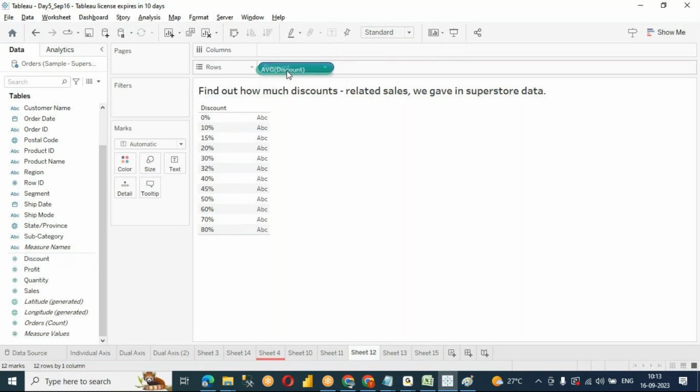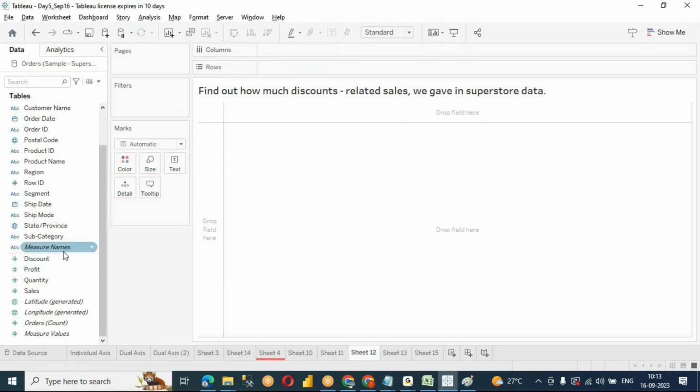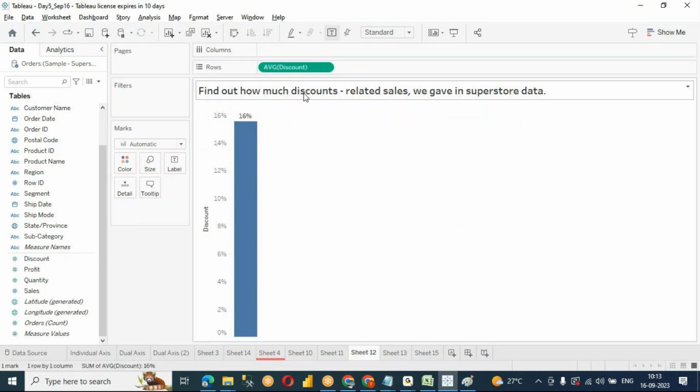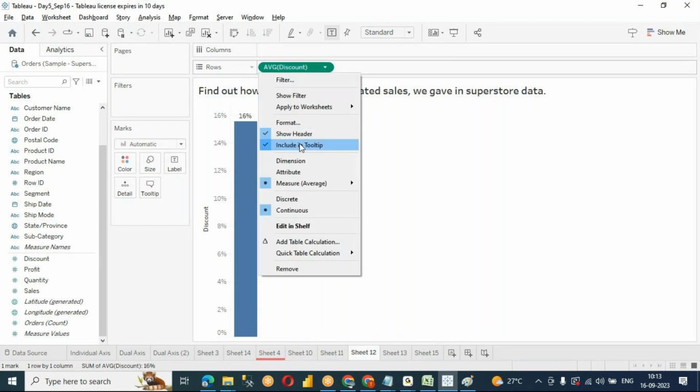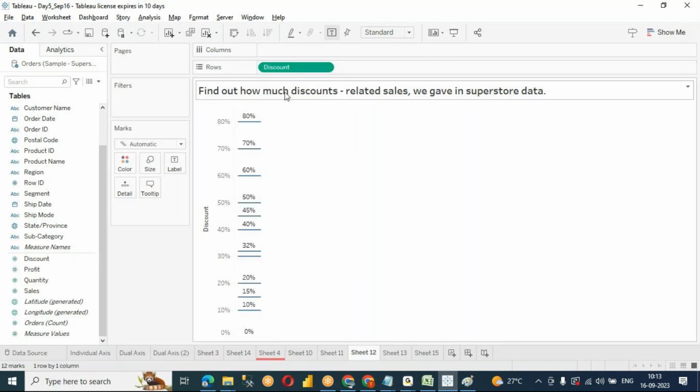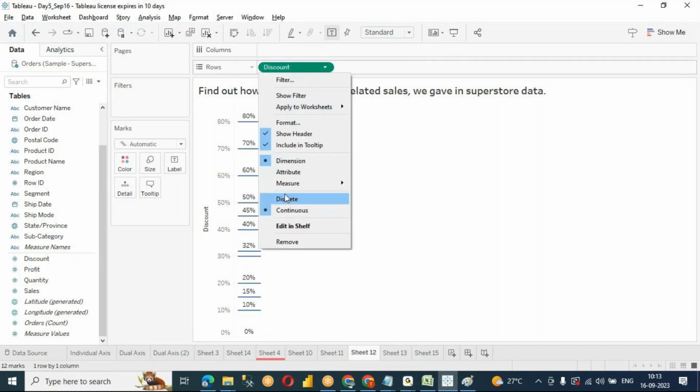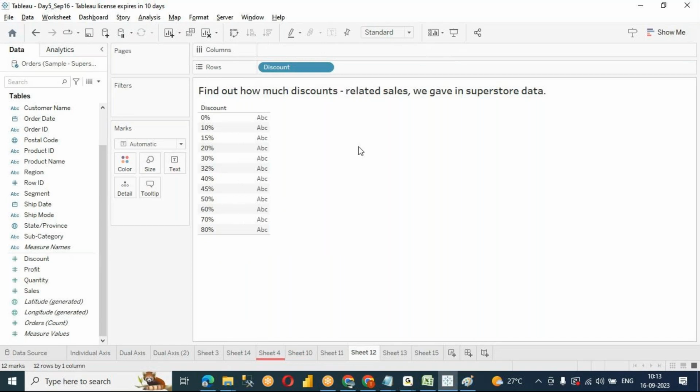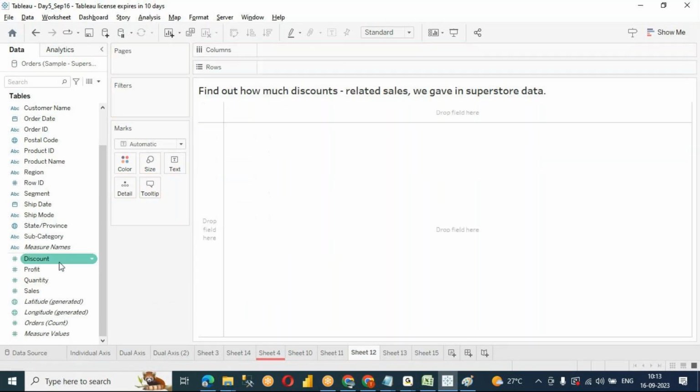Okay, now let's do it again. There are multiple ways. First way, I am trying to drag it here, and this is completely green. We want complete blue with just the text discount, and I should not say average also. Now I'll change to dimension straight away. But this is in which color? Green. I want blue color. Okay, now I'll say discrete. Finished.